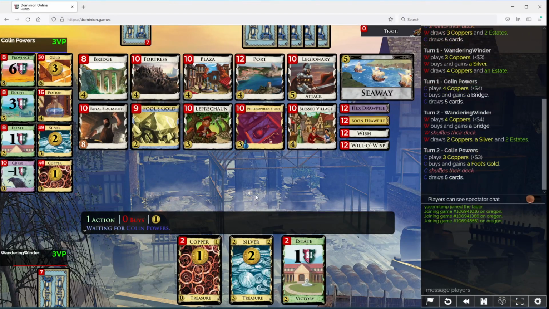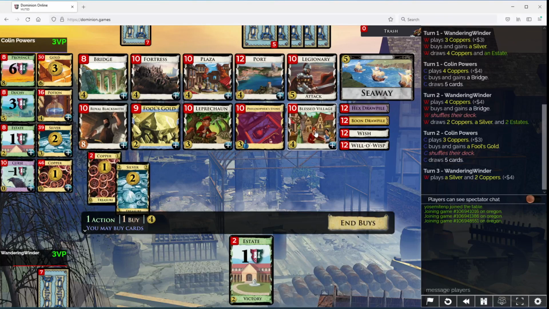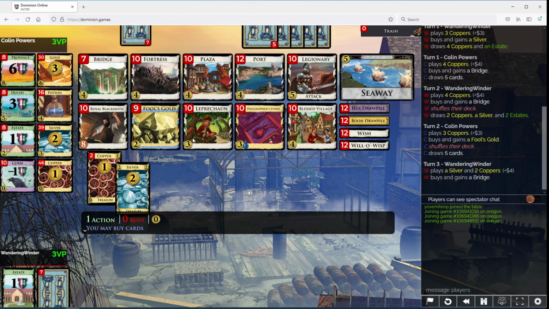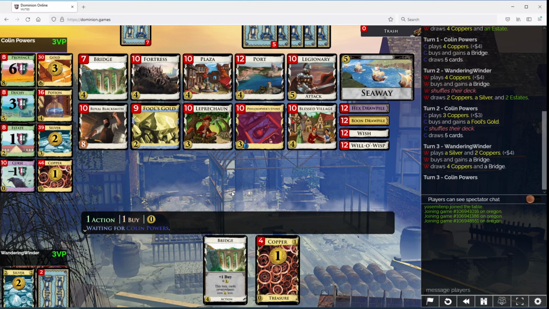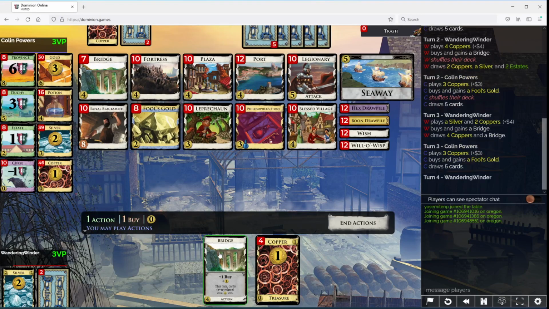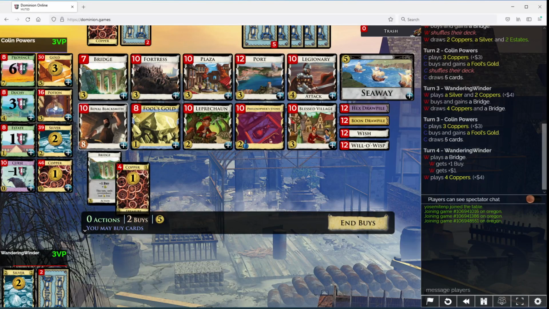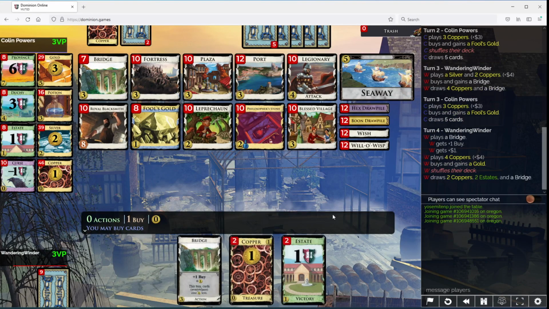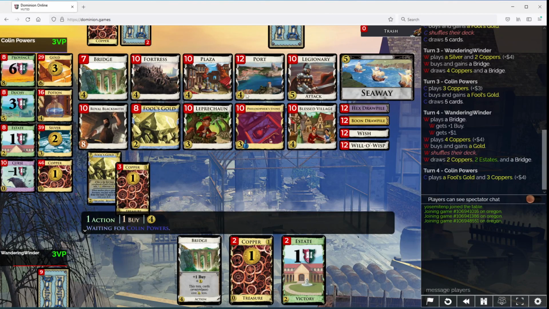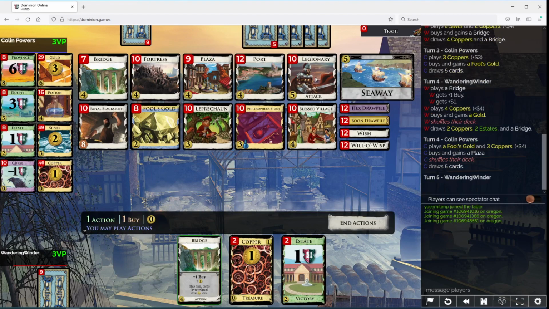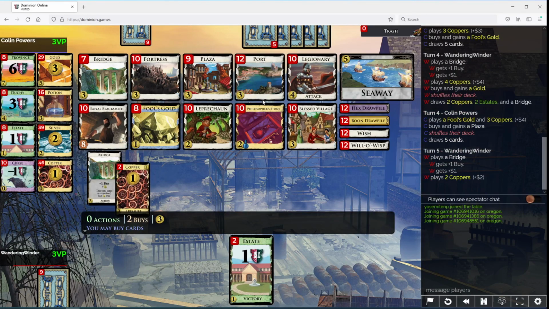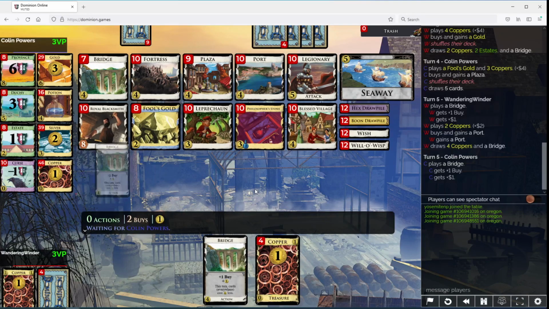I am kind of considering Blessed Villages. Okay, let's go with... let's take another bridge. Now I'm going to take a gold. And now we'll take ports. We want to get to Royal Blacksmith and Legionary soon enough, but it's going to take some draw.